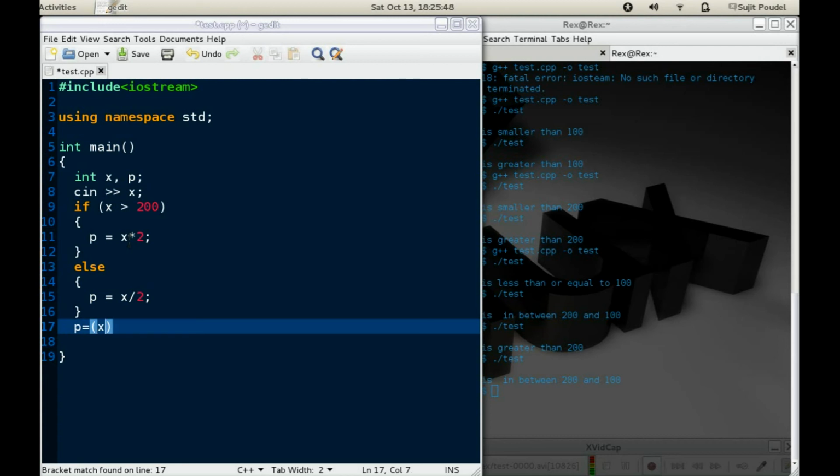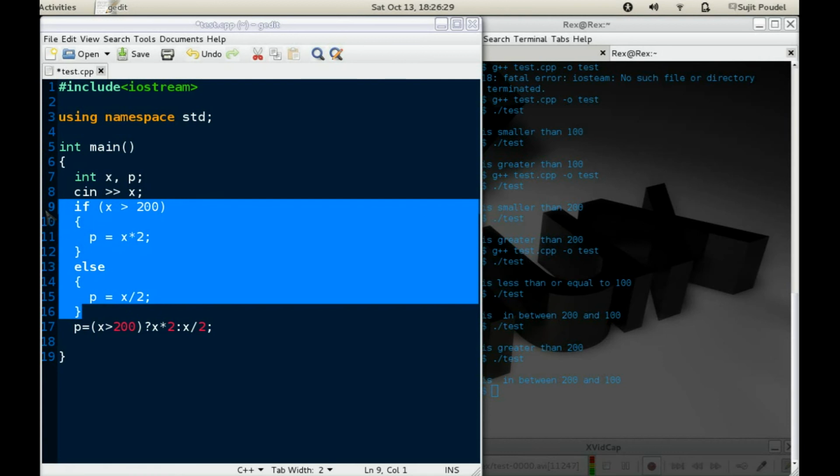p equals x greater than 200, we want to have x times 2 in p, otherwise we want to have x divided by 2. Alright, if you don't remember this, you might have to go back and look into previous videos where I have talked about the ternary operator. What this basically means is, if x is greater than 200, then put x times 2 inside p, otherwise put x divided by 2 in p. Alright, as simple as that.